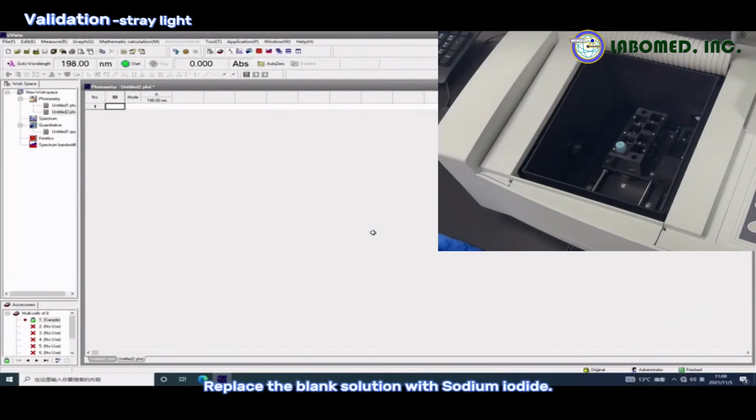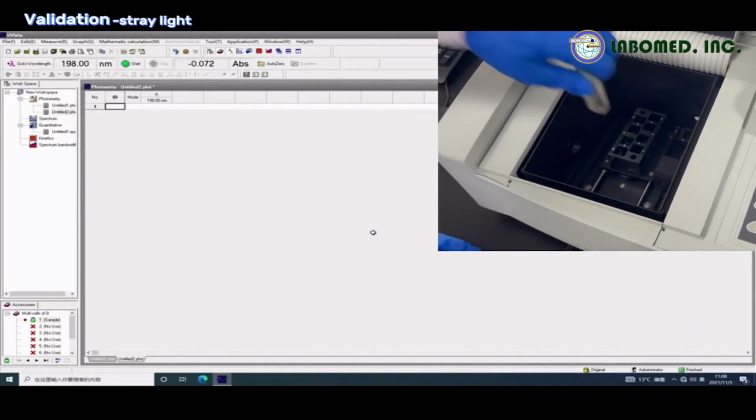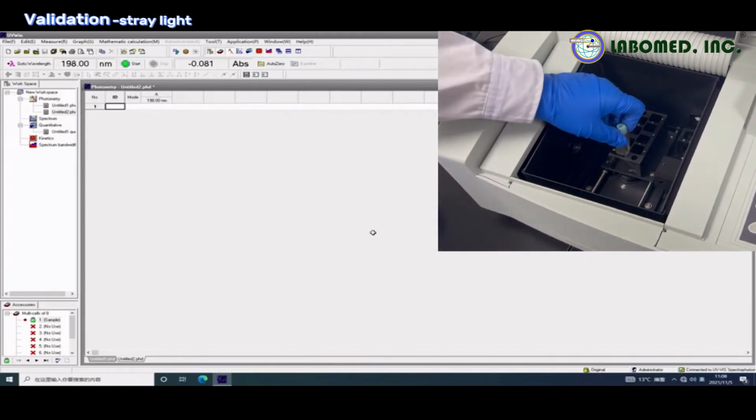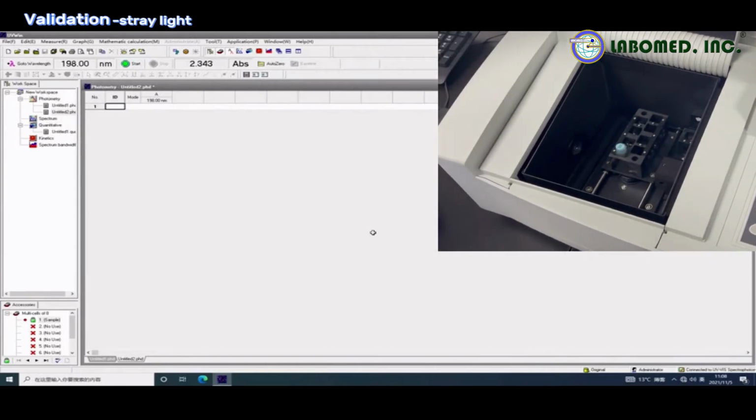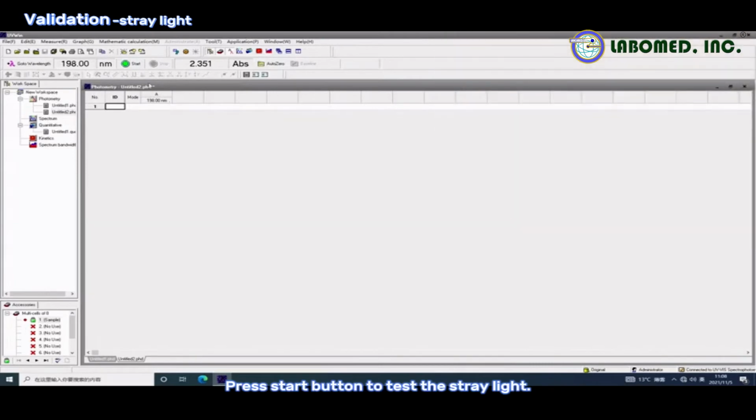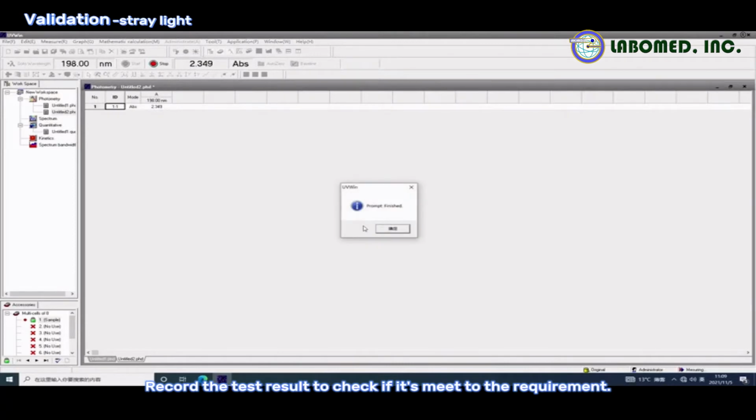Replace the blank solution with sodium iodide. Press Start button to test the stray light. Record the test result to check if it meets the requirement.